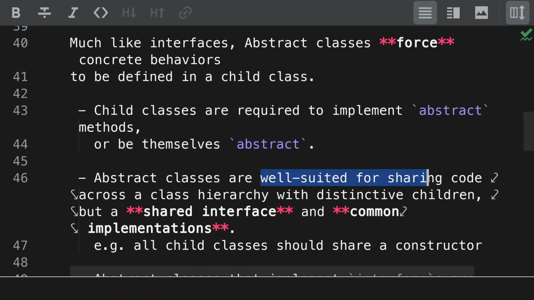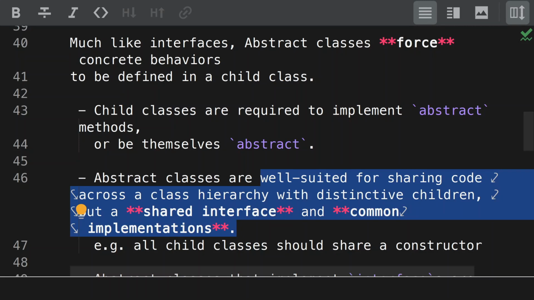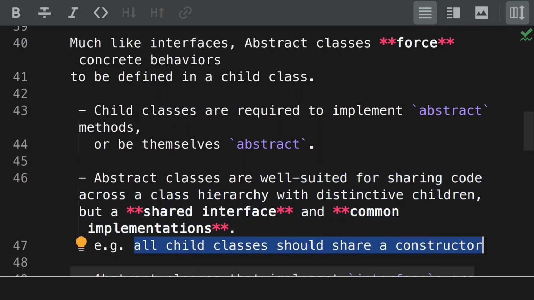Abstract classes are well suited for sharing code among a class hierarchy with distinctive children, but a shared interface and common implementations. For example, all child classes should share a constructor. We saw this behavior with our shape class and how we said, okay, I'd like all shapes to have a name and all shapes to have a location. We can help child classes by having implementation within the top level shape class like equals, which is going to do the work of comparing the name and the positions. But we're also going to force child classes to go provide more specific implementation details.